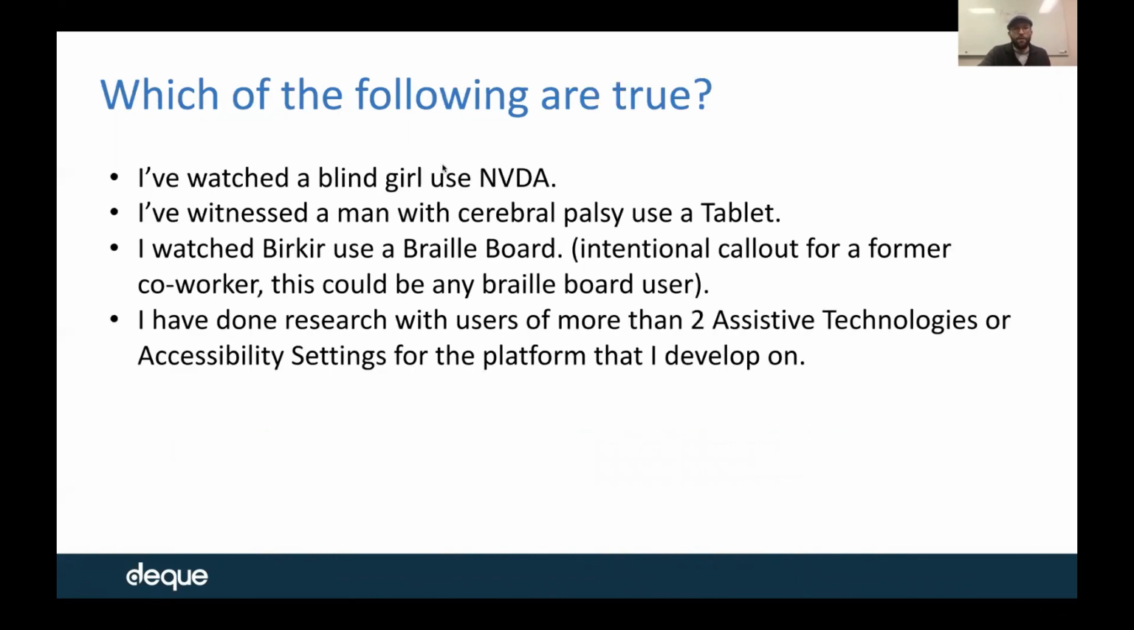And let's go on. Which of the following are true? I've watched a blind girl use NVDA. I've witnessed a man with cerebral palsy use a tablet. I've watched Berkir, a good friend who used to work at DQ, use a braille board. I have done research with users of more than 2 assistive technologies or accessibility settings for the platform that I develop on.